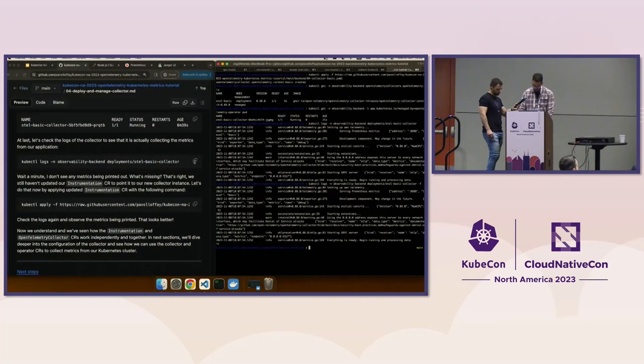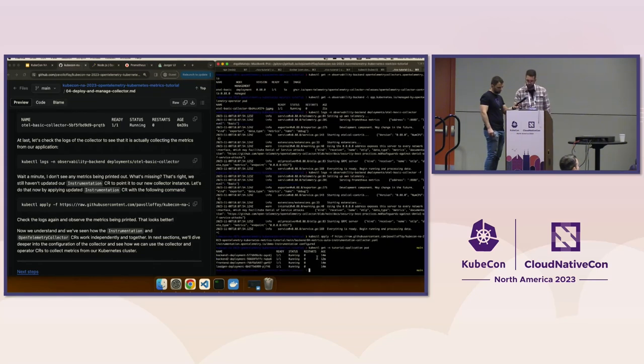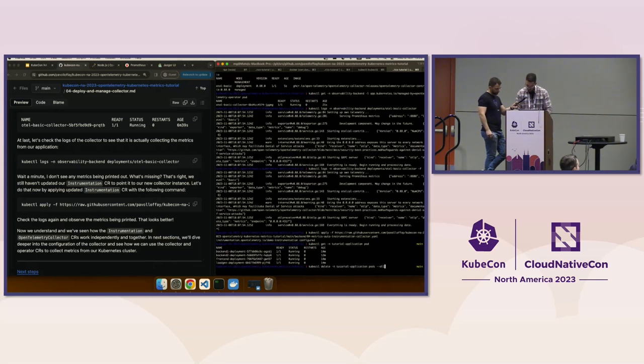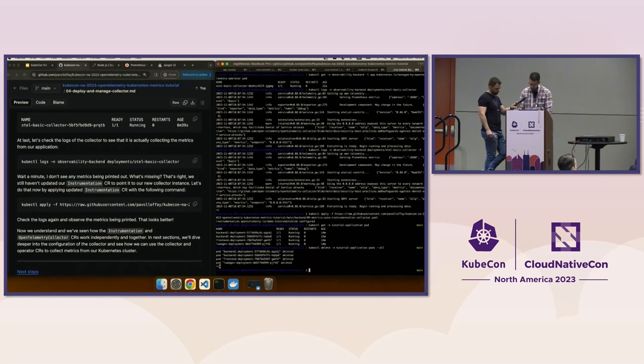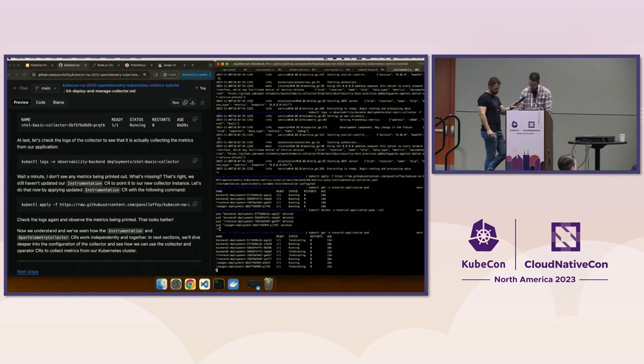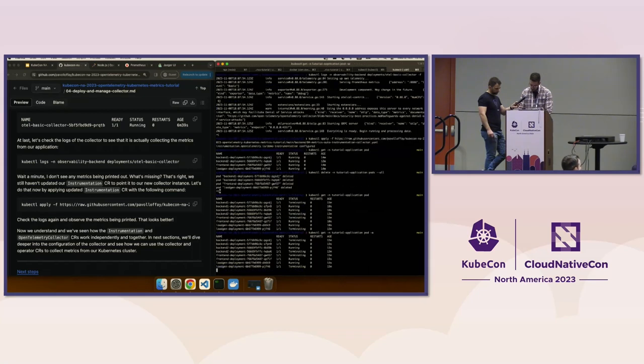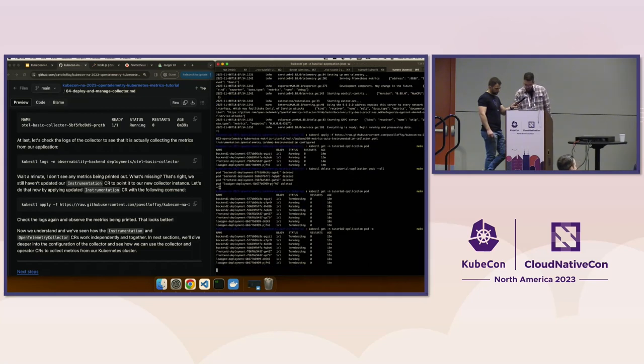If we go back and try to apply this instrumentation, there's one caveat: we need to restart the applications in order for the instrumentation to take effect. So I will simply delete the pods in the tutorial application namespace, and they should be restarted with the desired instrumentation. Let's watch them for a bit.